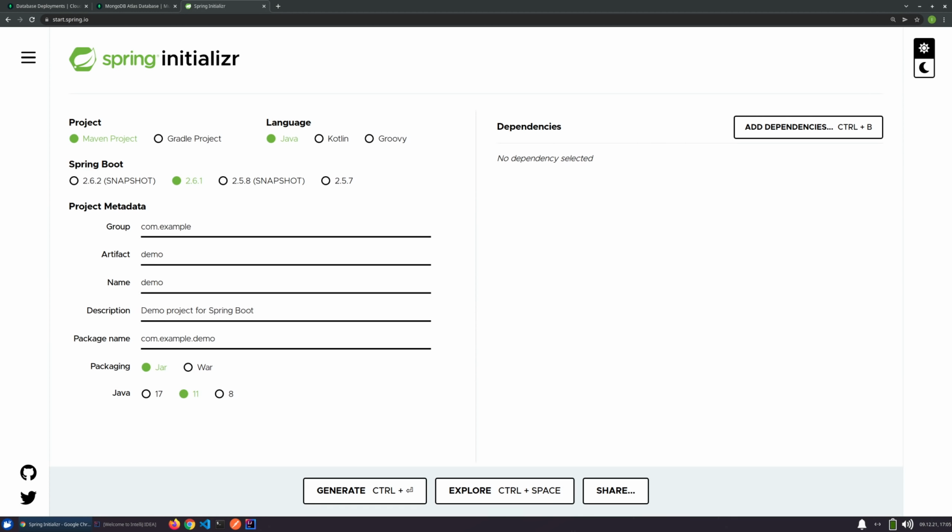Hello everybody and welcome to my tutorial where I'm going to show you how to connect a MongoDB database to your Spring Boot project. So we're going to begin the tutorial by going to the Spring Initializer and we're going to create an empty Spring Boot project.